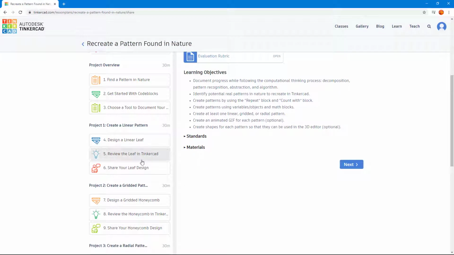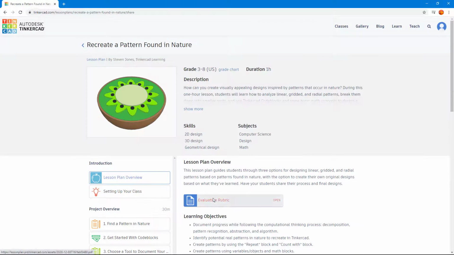Depending on what lesson they have, the guided instructions are there, everything is designed, and you can just go around and share a particular link with the students just like that. And that is how you can share lesson plans with students from Autodesk Tinkercad.